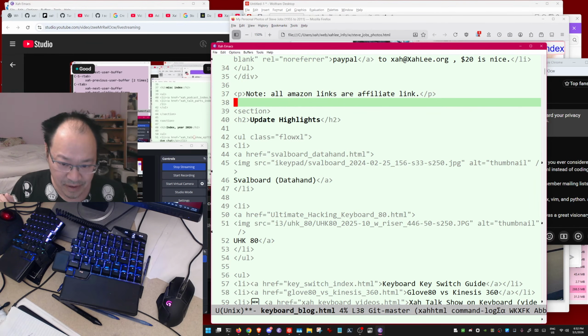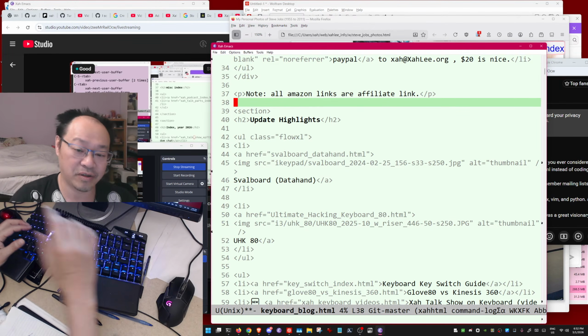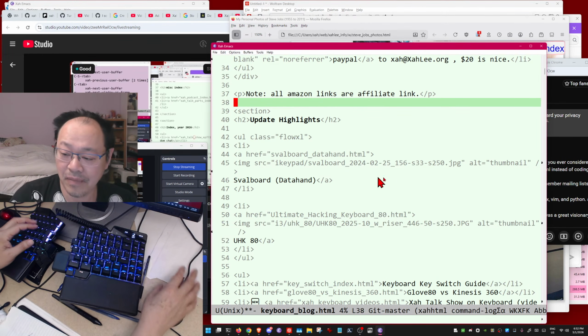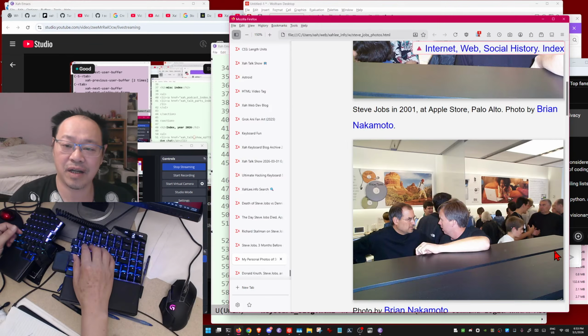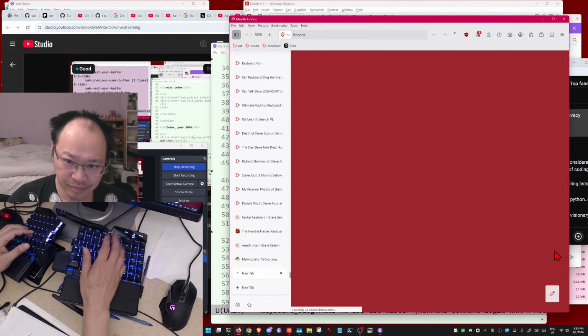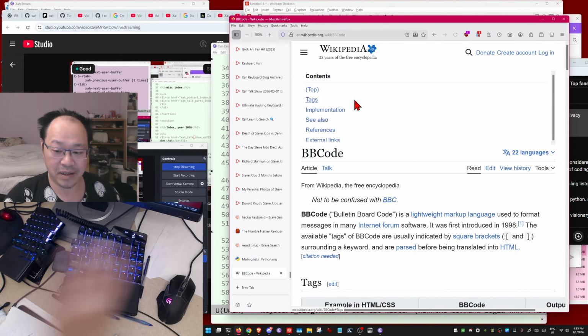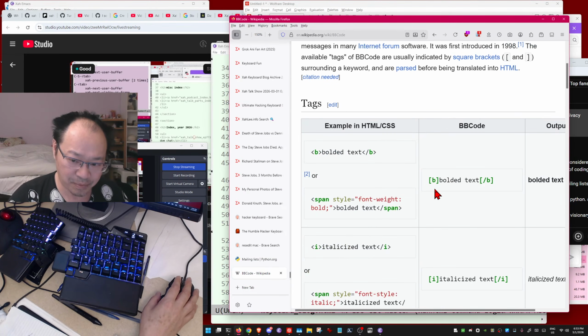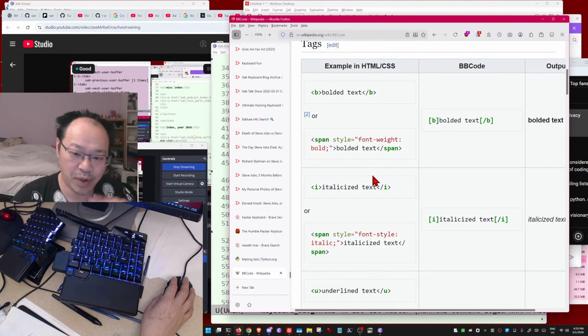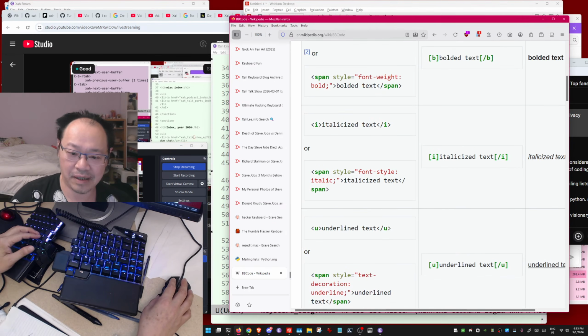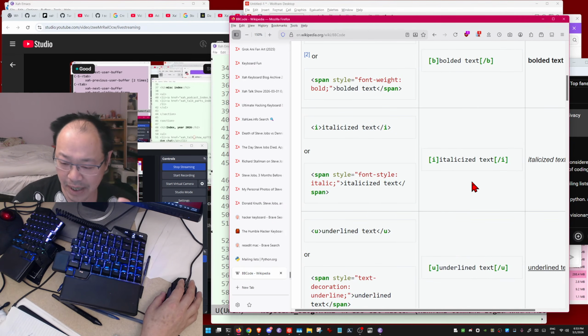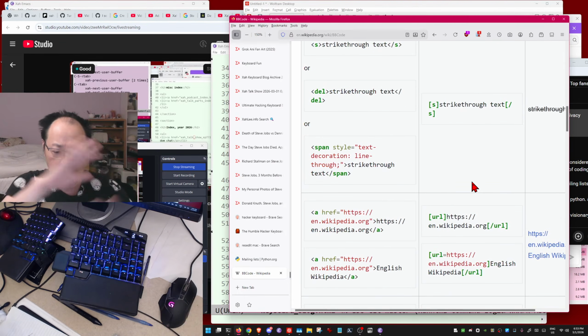lightweight markup in competition. For example, there's BB code. Okay, there's quite a lot. BB code. You guys probably don't know BB code, but at one time, it was the most popular markup for the web. And I actually have an Emacs Lisp package for it. Anyway, there are tons.